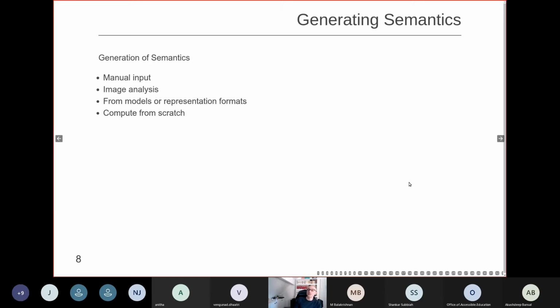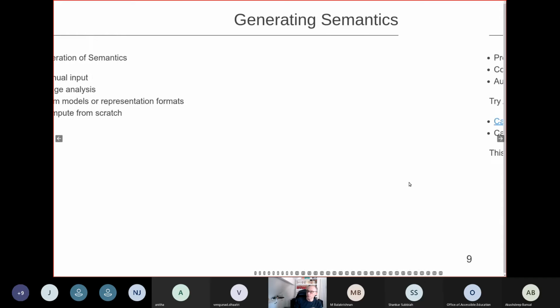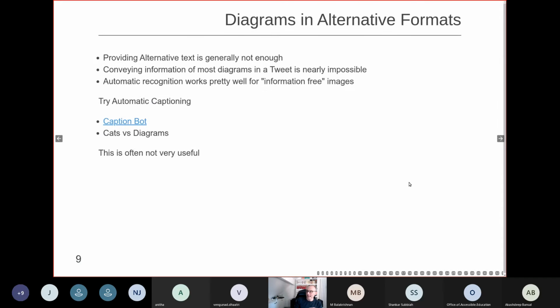Second one is using just some standard image analysis, and then finally, we can think about computing it from scratch with image analysis, knowledge and knowledge systems in the background, as well as potentially using models and certain representation formats that are available to us from different systems.